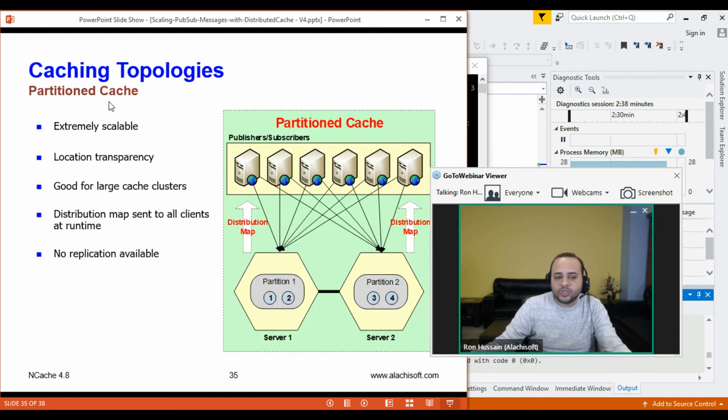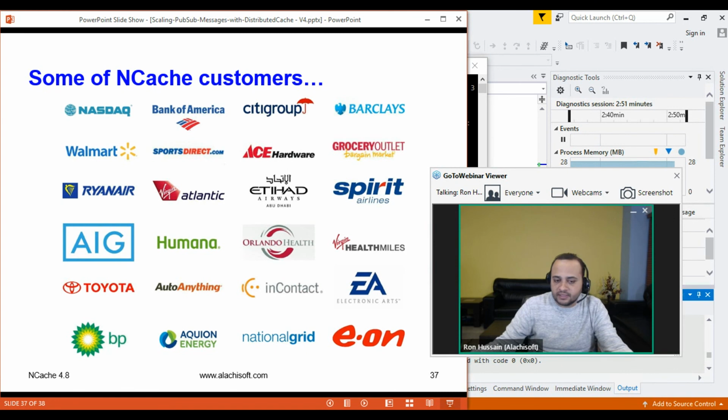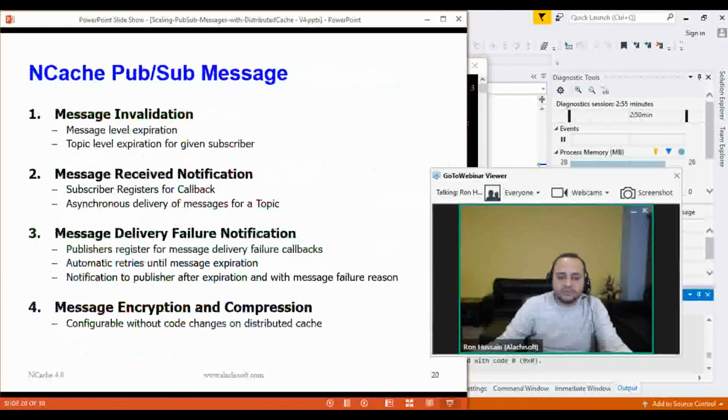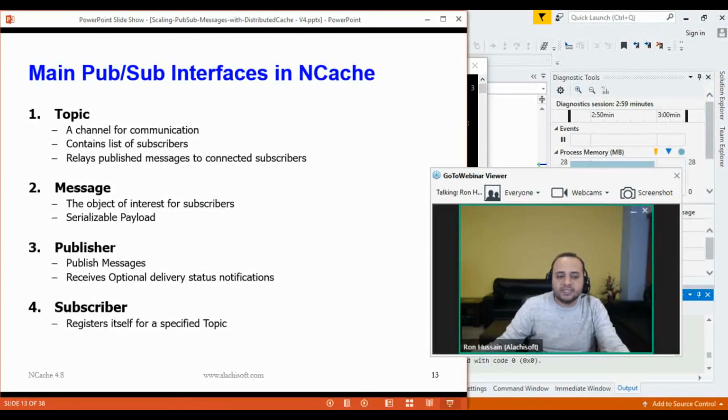And in open source you have partition cache, so you have fully partitioning of data. In all other versions, in enterprise we have Partition-replica, so actives and backups are formulated, so it's completely scalable, and at the same time it's very reliable. Many clients are actually using it. Then we actually talked about different interfaces within NCache. Primarily these were 4: topic, iTopic interface, and iMessaging service to expose topic functionality.